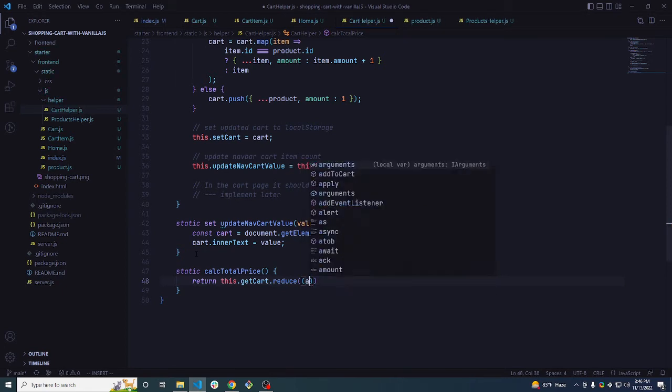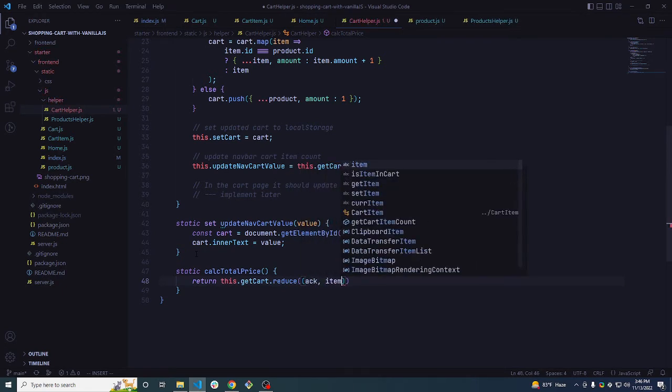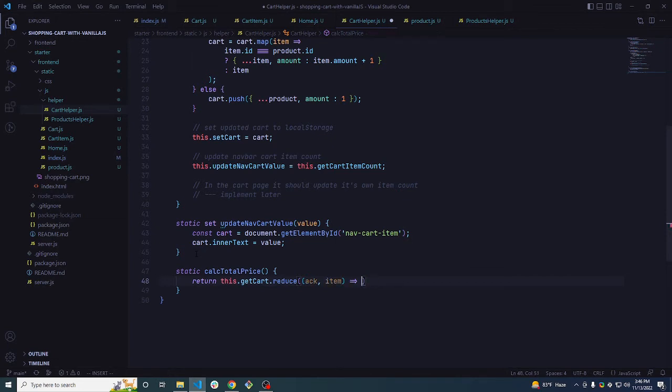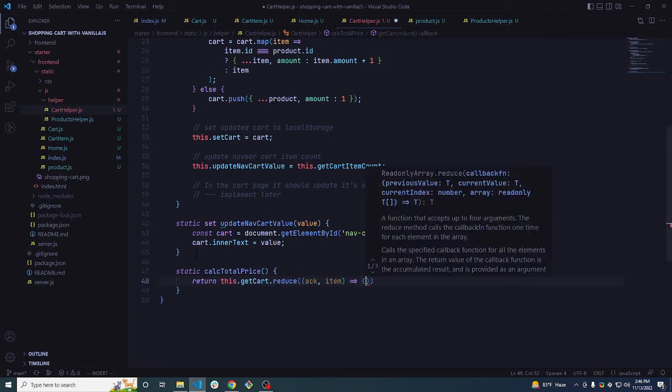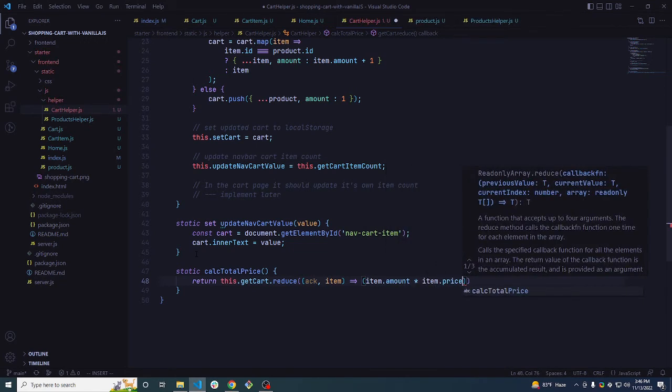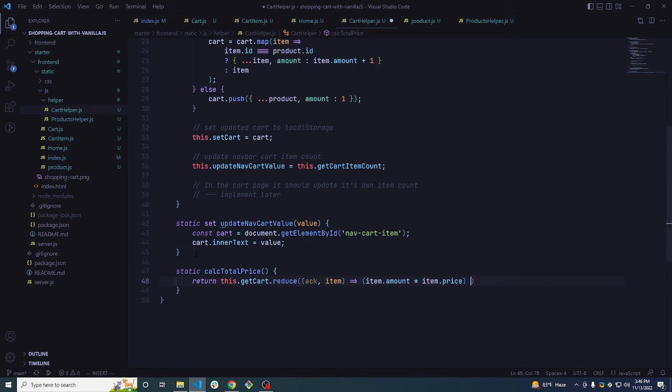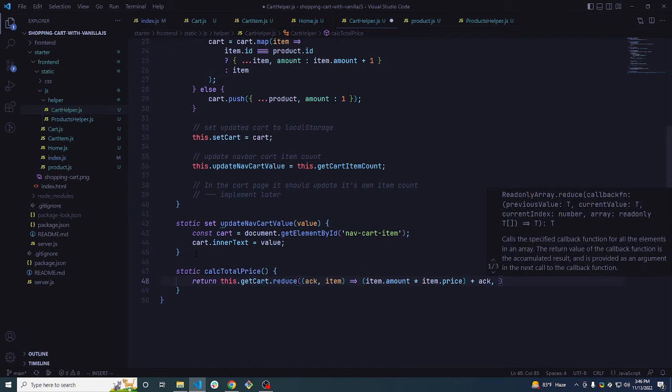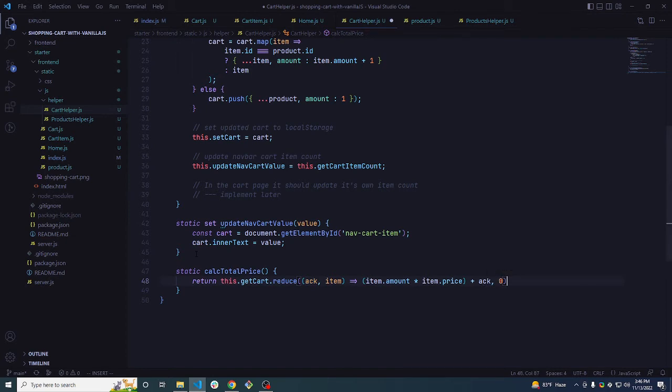and then acc, item. Now what we want is item dot amount times item dot price, plus acc, and then 0, and we want to say toFixed, so it will be fixed to 2. Okay.